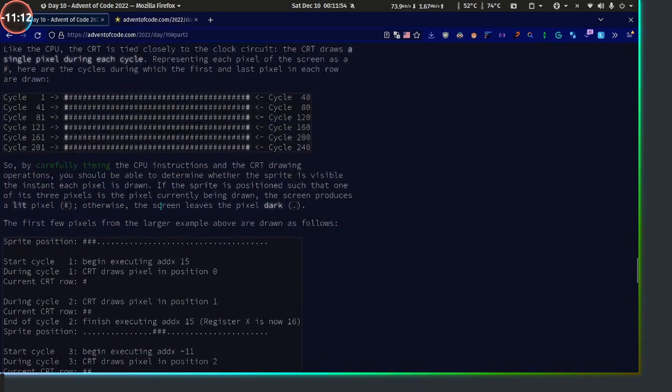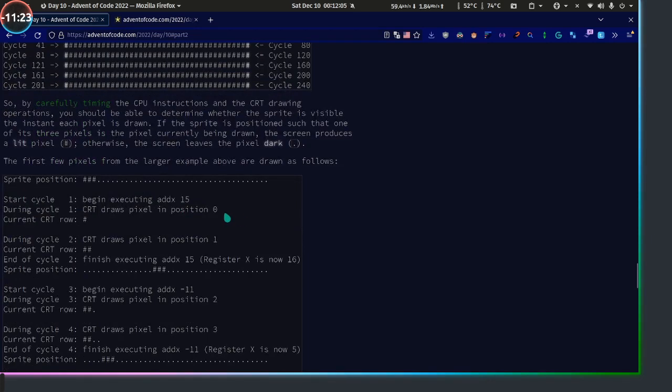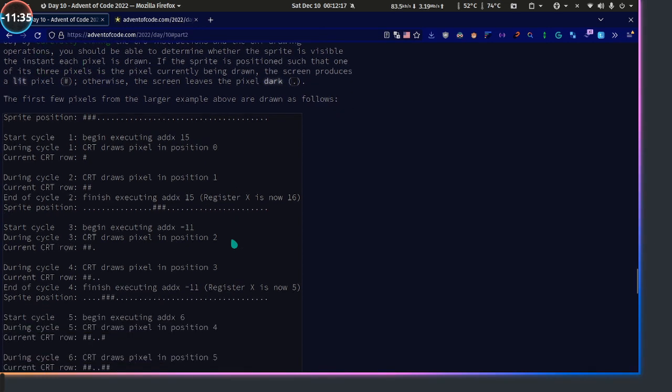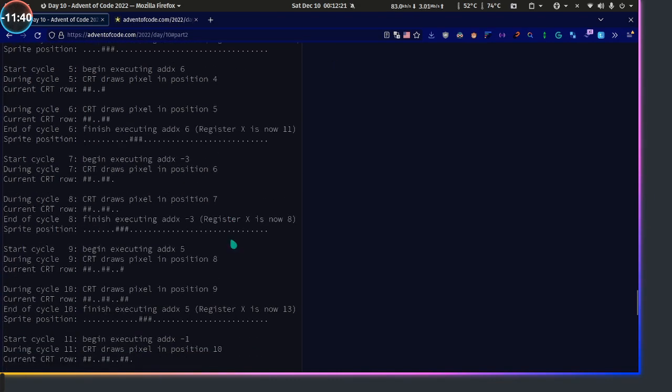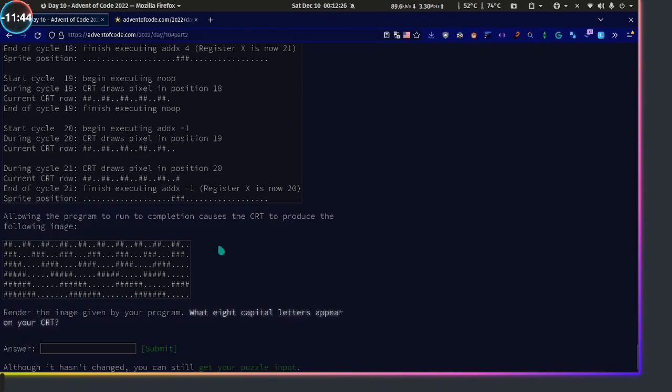Okay, I understand that. Determine whether it's visible. Okay. If the sprite is positioned so one of its pixels is being drawn, that's a lit pixel, otherwise not. Okay. Cycle 1, during cycle 1 draws pixel at 0. During cycle 2, pixel 1. Drawing position 2. Interesting. I just see it going left and right.